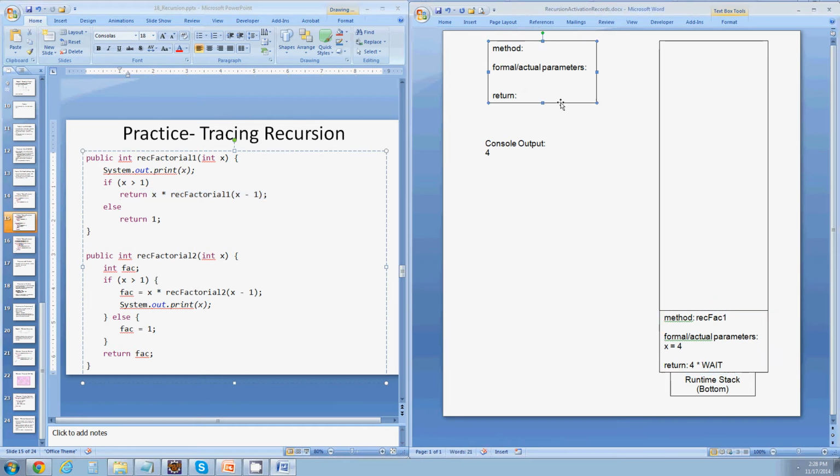So I am invoking a method, which means I create an activation record. That activation record is for rec fac 1, and my parameter that I'm sending in is x minus 1. X from the current activation record is 4, so the actual value I'm sending in is 4 minus 1, or 3. So I now put this method on the stack, and now I start executing.